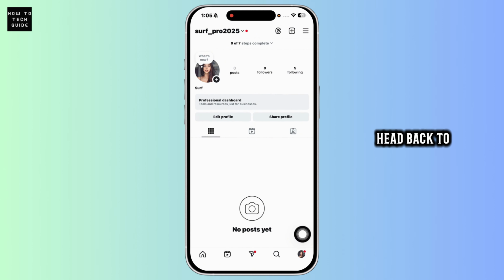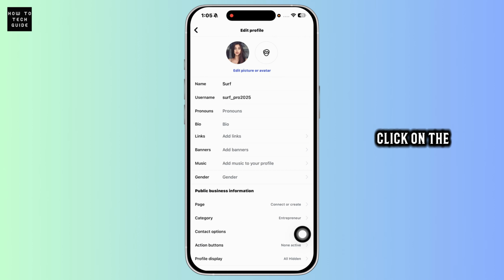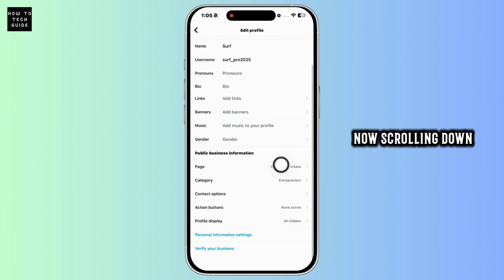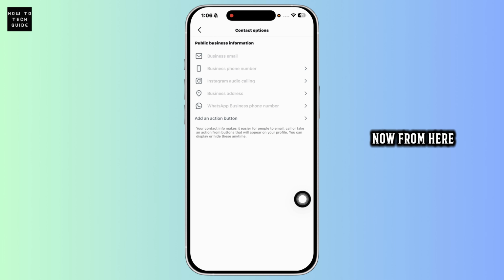Once you do that, you can head back to your profile page. Click on the option Edit Profile. Now scrolling down, you're going to find the section Public Business Information. Click on the option Contact Options. Now from here, you are able to add the location.